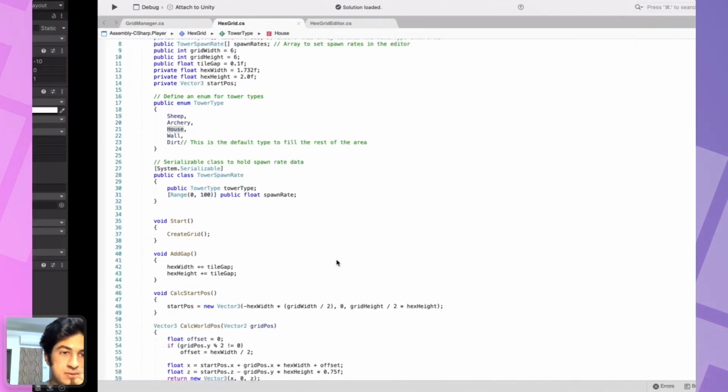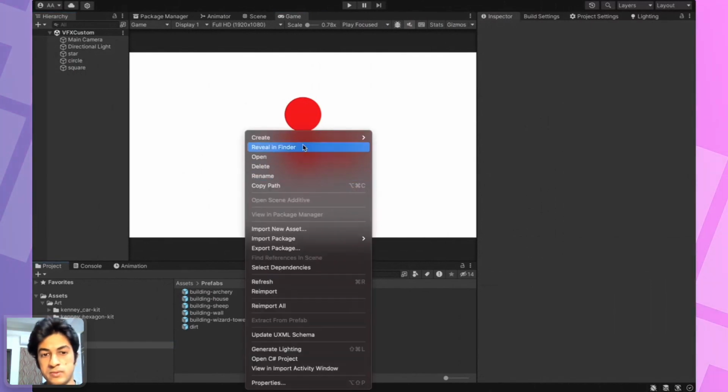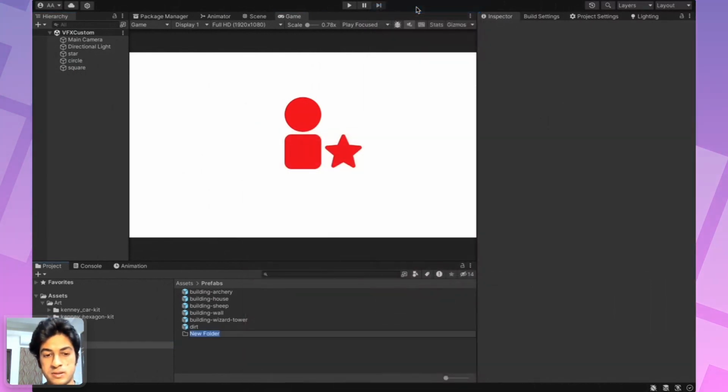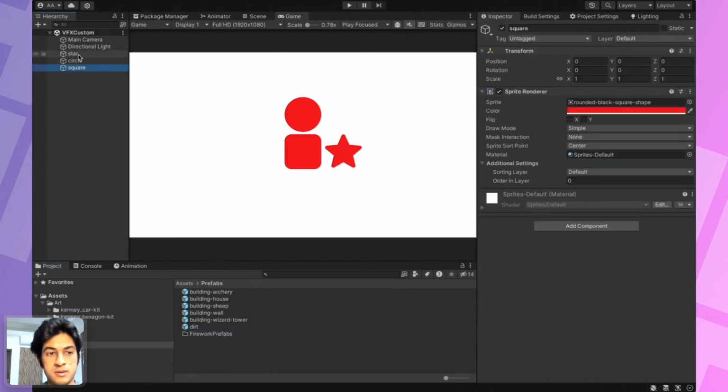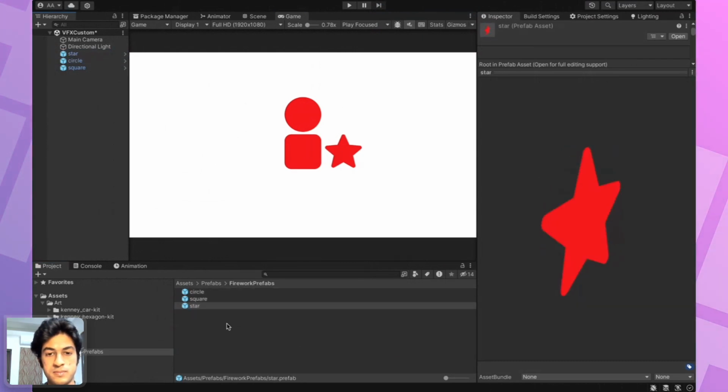Okay, while it is generating the script, let's create prefabs. So let's create a new folder and name it firework prefabs. Let's drag them all here, here, and here.